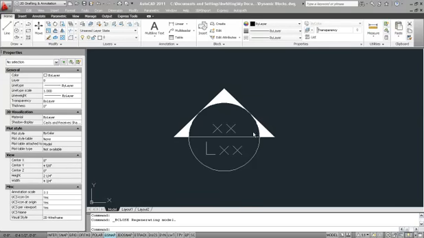Alright, so this is the first section, or first topic, discussing dynamic blocks. And we're going to use our callout for our sample of this. The outer triangle in the callout typically will be able to be rotated, but we want to leave the text and the horizontal line internally to stay in this horizontal layout.